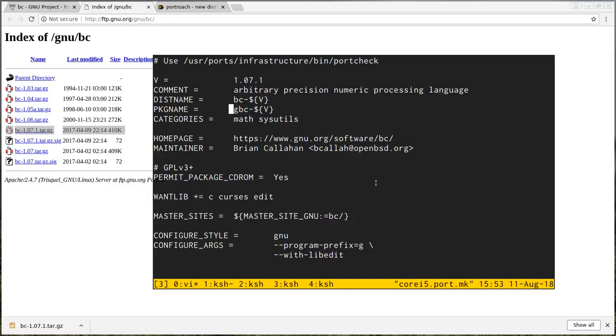So there we go. If you wanted to be really, really fancy, you could actually make package name the letter G followed by the disk name variable, something like that, and then you can get rid of V. But let's not do that for today. Let's keep it like this.